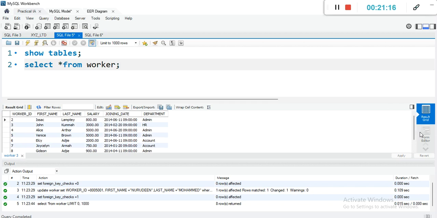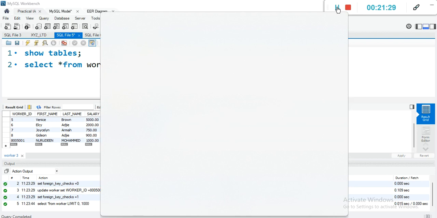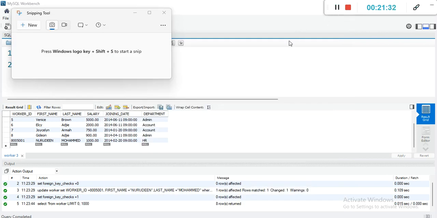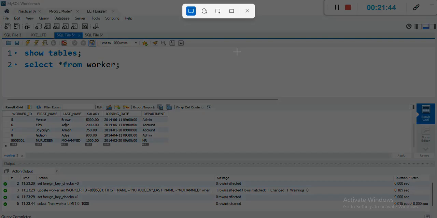So after you've done this, you should take a snapshot of this. That is what I'm saying. I'm going to take a snapshot, so I'll use the snipping tool. You can use that as well. All right, so I'm opening my snipping tool, and after that you should snapshot the output and paste it below the code.